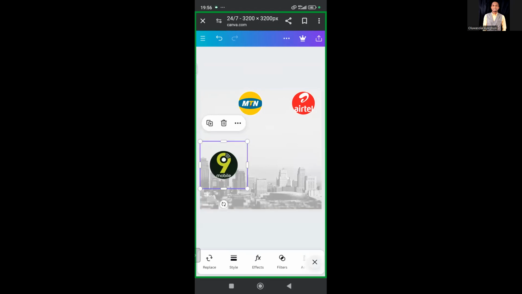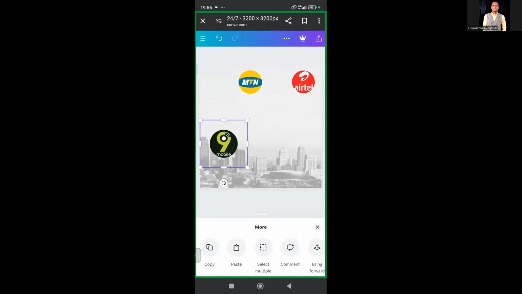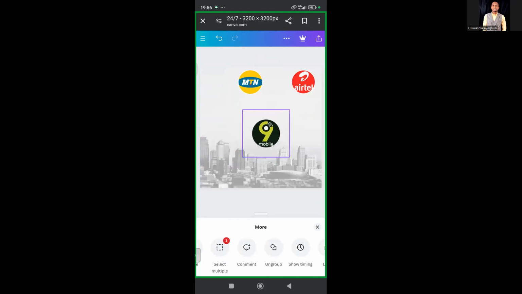Okay, good. So let's try and group it together so that they can both be moving together. So you have clicked on the shadow. Now click on the three dots, select multiple, then click on the 9 Mobile logo. You have selected two things, then you tap group. You have grouped them together, so they are moving together now. Okay, so let's leave that.